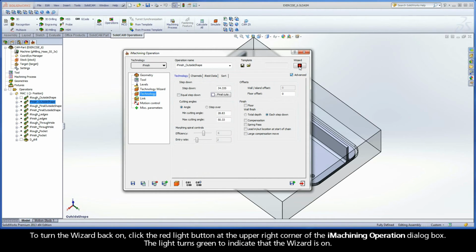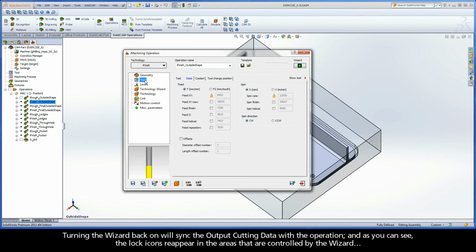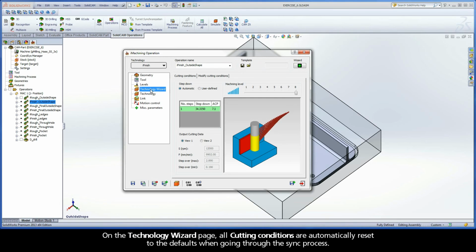To turn the wizard back on, click the red light button at the upper right corner of the iMachining Operation dialog box. The light turns green to indicate that the wizard is on. Turning the wizard back on will sync the output cutting data with the operation. And as you can see, the lock icons reappear in the areas that are controlled by the wizard. On the Technology Wizard page, all cutting conditions are automatically reset to the defaults when going through the sync process.